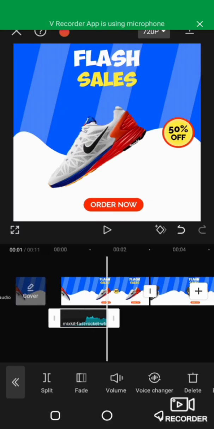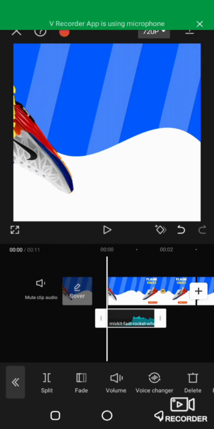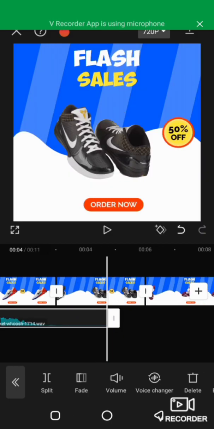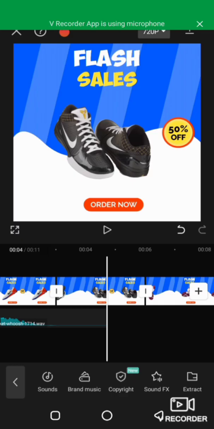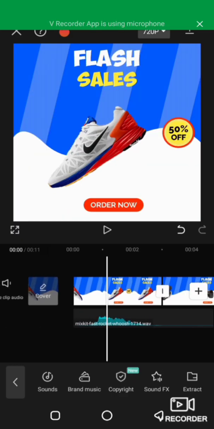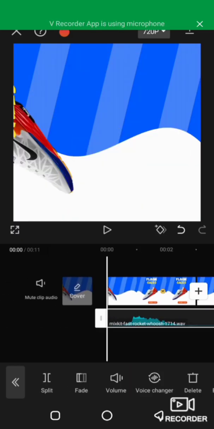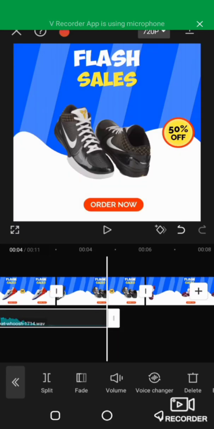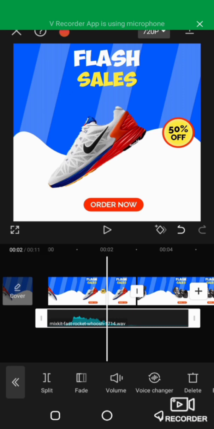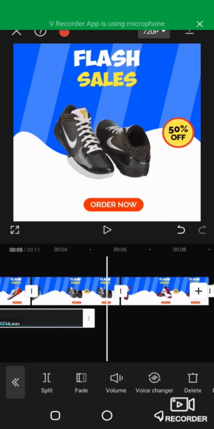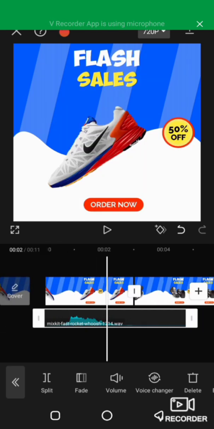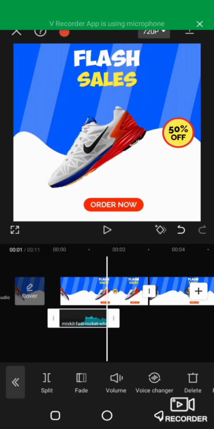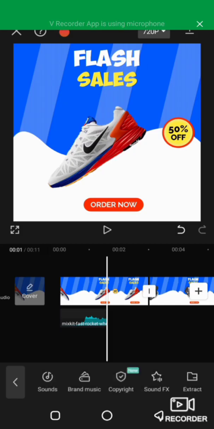So I've reduced it. If you want to reduce or you want to increase, just tap on the sound. Once you tap on it, it will enable you to elongate it and also reduce it. So I want to reduce it now. I'll just drag it backward, because I don't want it to be extended. So I have to drag it backward.